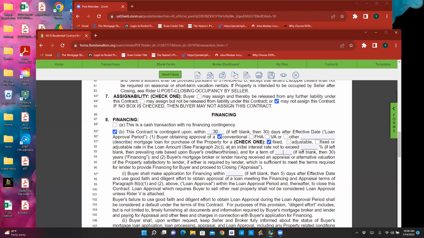This section here is in regards to the interest rate. And it says the interest rate not to exceed. You can put an amount here or you can leave it blank. If you leave it blank, it basically states that it's the prevailing rate based upon buyer's creditworthiness. So they can end up with a 6% or 7%, they still want to move forward. Or they can have a 3 or 4%, which would be excellent, and of course, they will want to move forward.